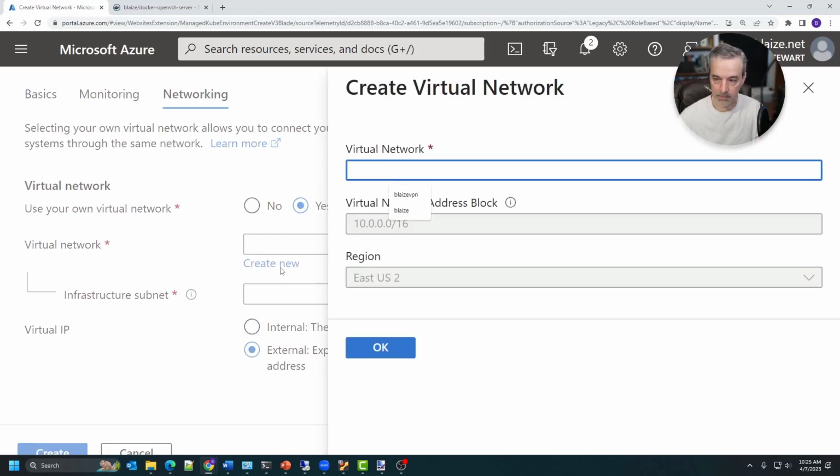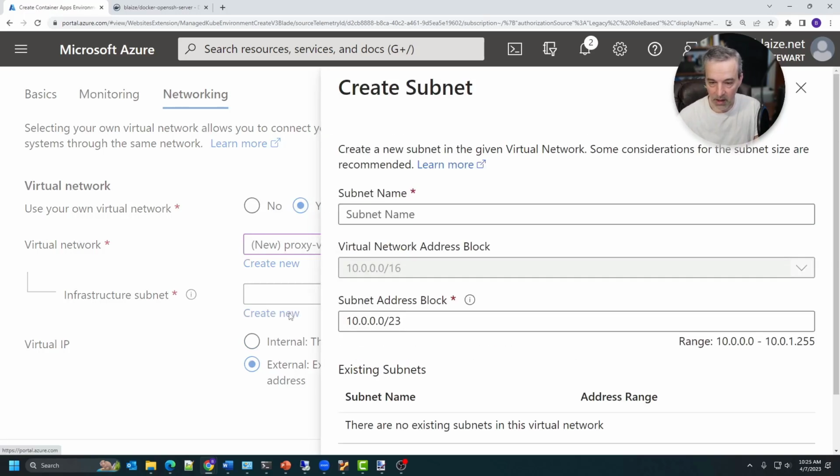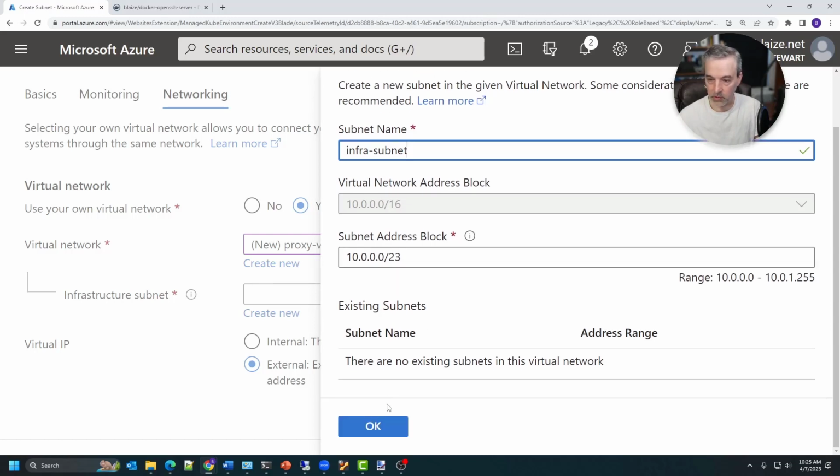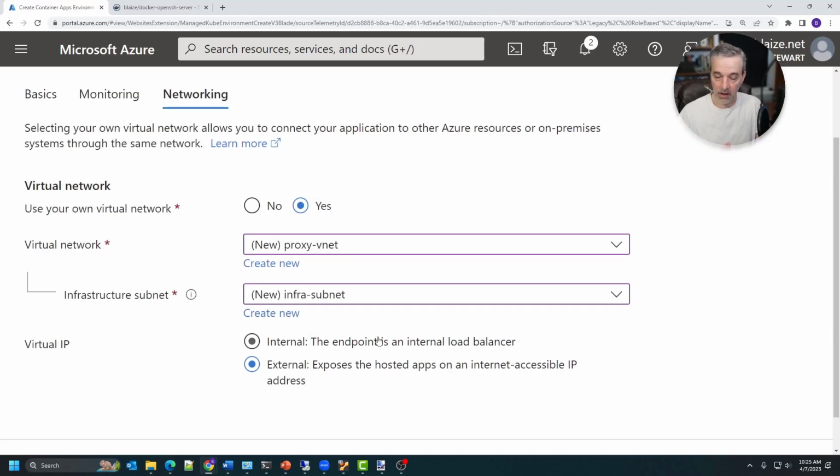I'm going to create a new one, and I'm going to call it a proxy vnet, which is fine for this one. And you can attach it to an existing one if you have it already. I'm just going to take the defaults on this, and then I'm going to get an infrastructure subnet. So this is for the infrastructure that it's going to create. And so I need to create this one so that it can have a subnet to bind these apps to.